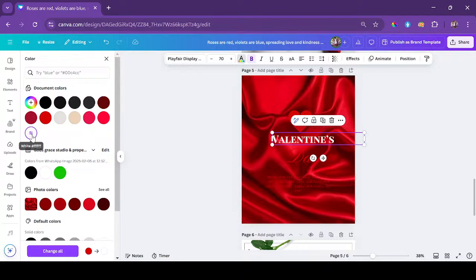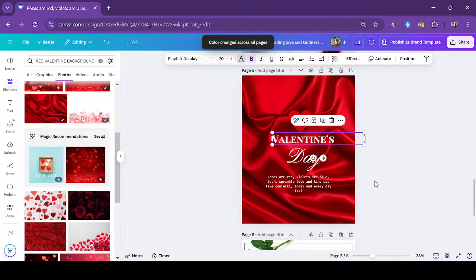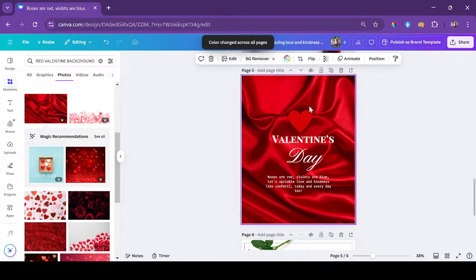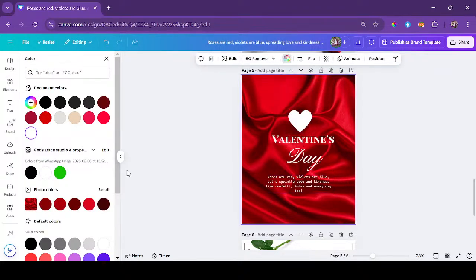You can even say change all. So if I want everything to change, instead of me doing it one after the other, I just click on change all. Look, everything has changed. And if you look at the background, this love too, we've not changed the love. So this is the love. Let's change it to white as well. If you don't like it, you can change the background to another thing again.